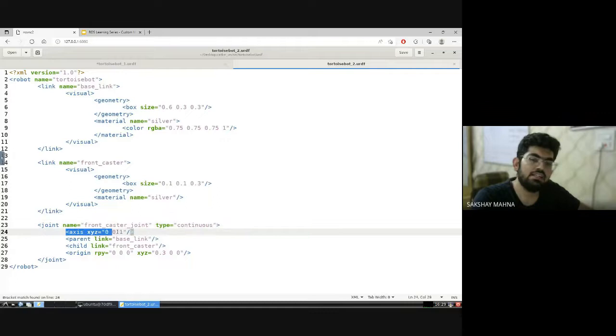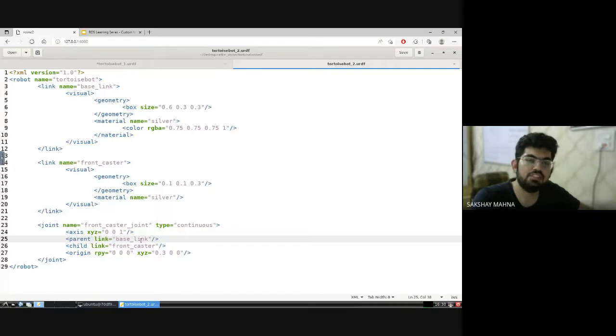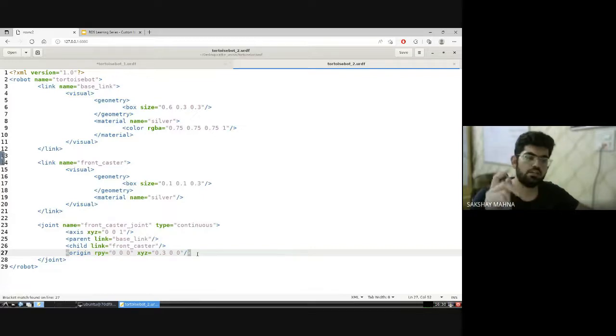Then we set the axis about which the rotation is going to take place. For our case, we want the rotation to take place about the z axis. Then we set the parent link, which is the base link. And then we set the child link, that is the front caster link that we defined over here. And then we have this origin. RPY stands for roll, pitch, yaw. This adjusts the rotation of the coordinate frame. And XYZ is responsible for translating the coordinate frame to different locations.